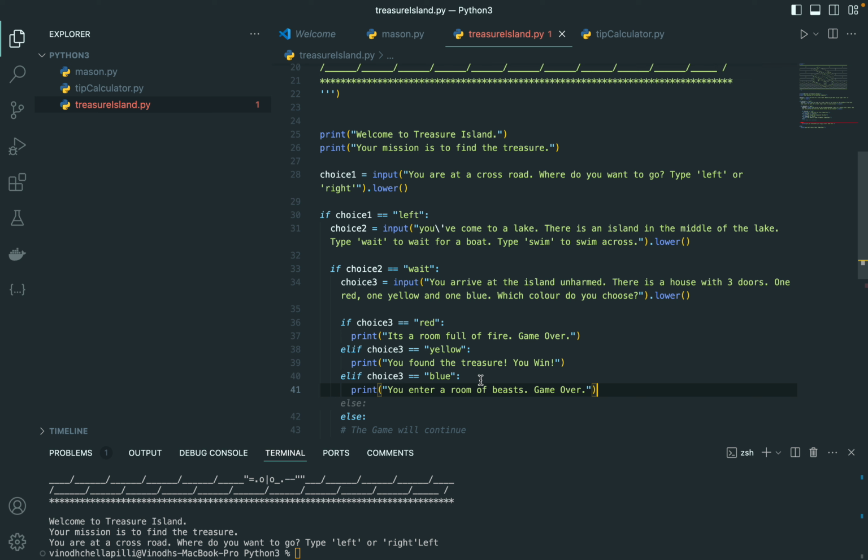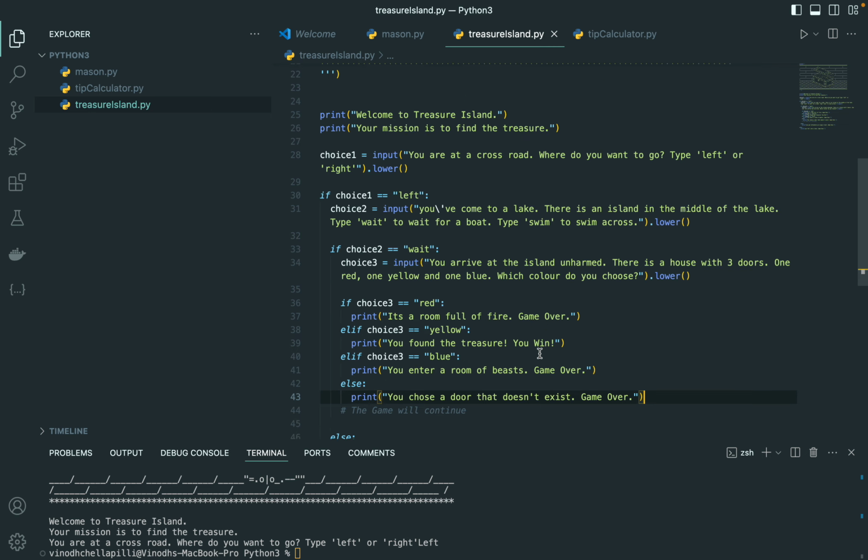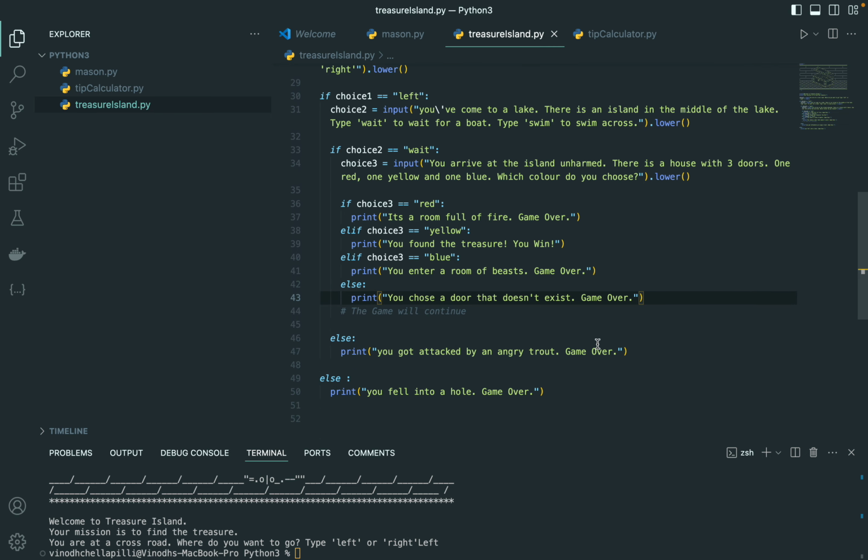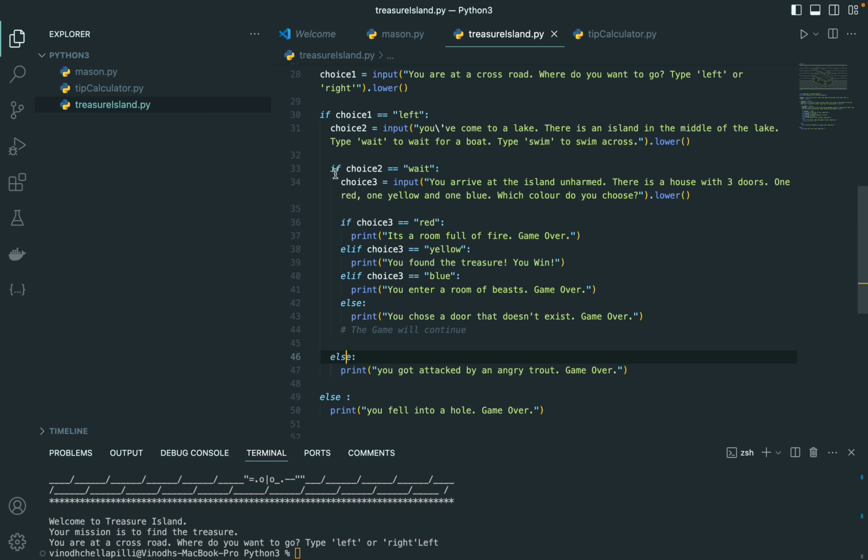So here I'm going to write one statement: you choose a door that does not exist, game over. Make sure that with this else statement, if the conditions are false, then this one will execute. If the choice equals false, then it goes to the else condition. Then you got attacked by an angry trout, so the game will be over here.